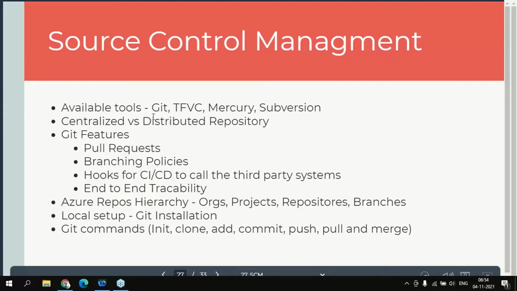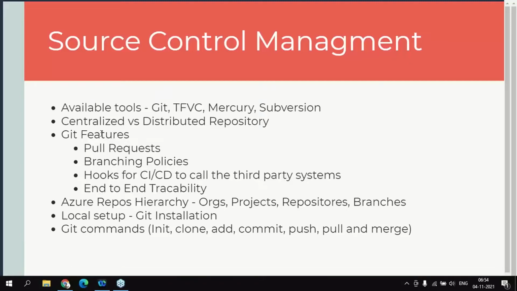The next topic is Git features, what it is giving. Strictly we cannot call them Git features. Git is just what lets us modify changes, push, and pull. But we have other tools like Azure Repos, GitHub, GitLab, and Bitbucket, which are hosting platforms for Git repositories. On top of Git, they provide features like pull requests, branching policies, hooks, and so on.